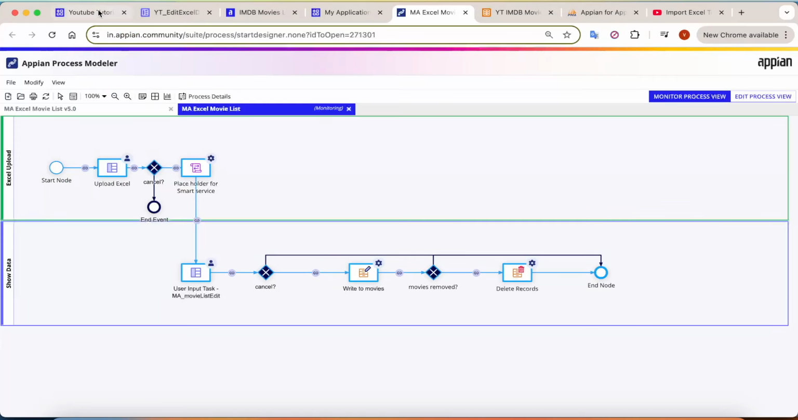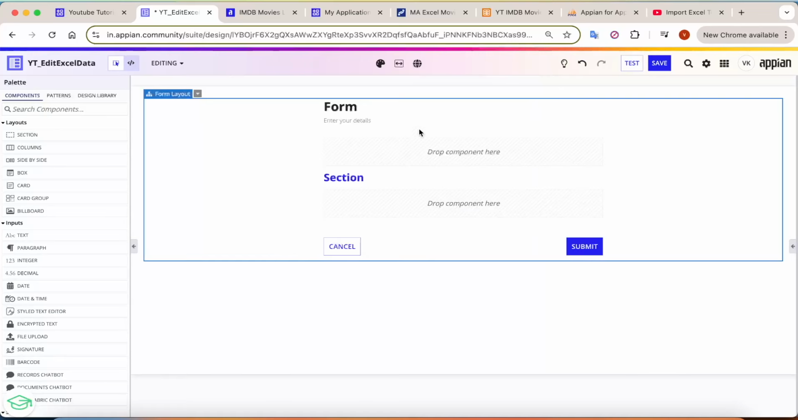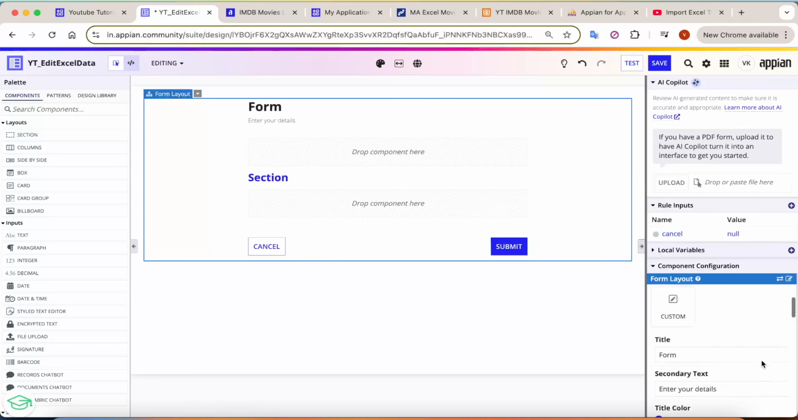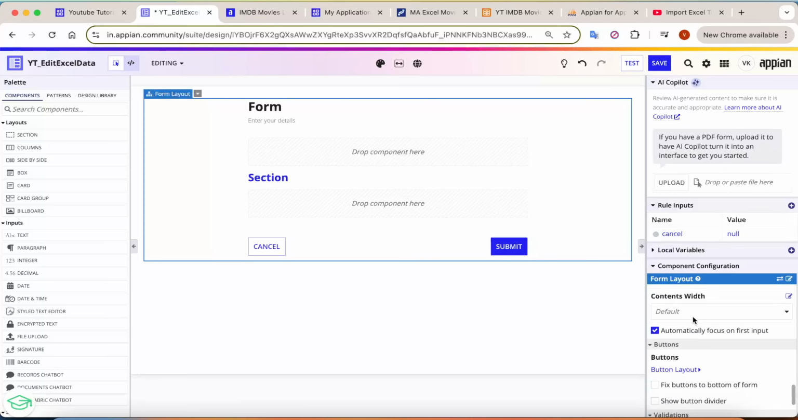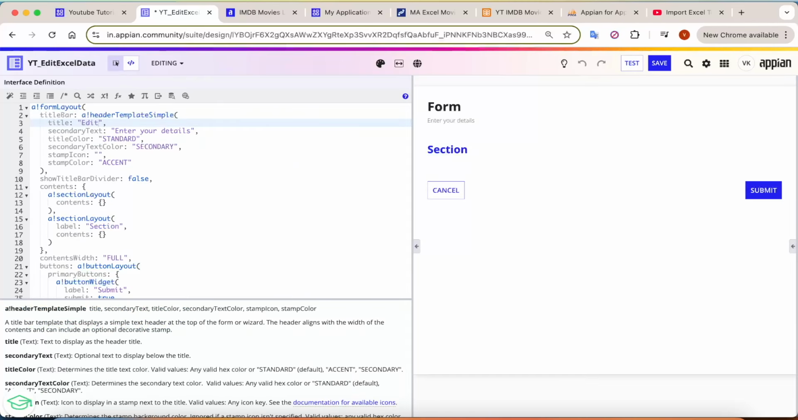Now let's go on to our interface here. I have created an interface to edit the Excel data. First of all, let's take a form layout here. In this form layout, let's try to increase the content width to full. Now let's go back, and here we will just write Edit Excel Data.